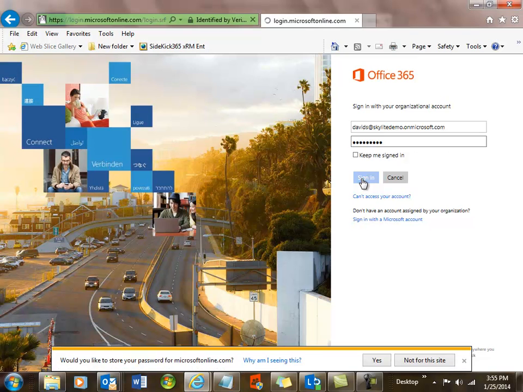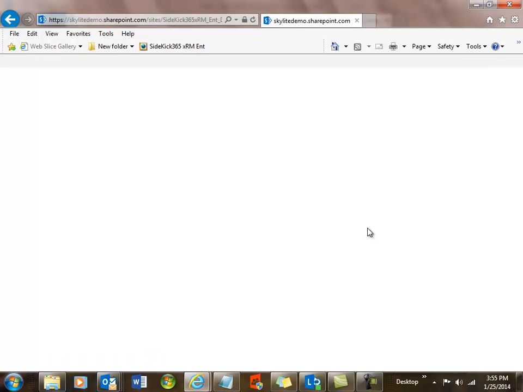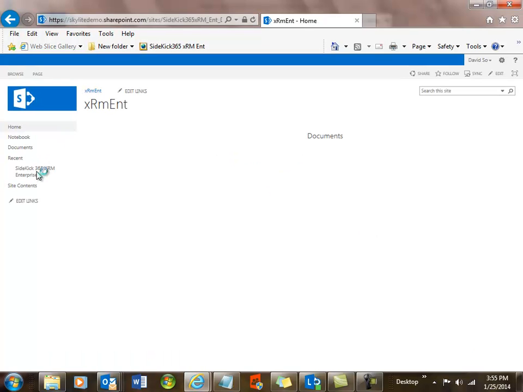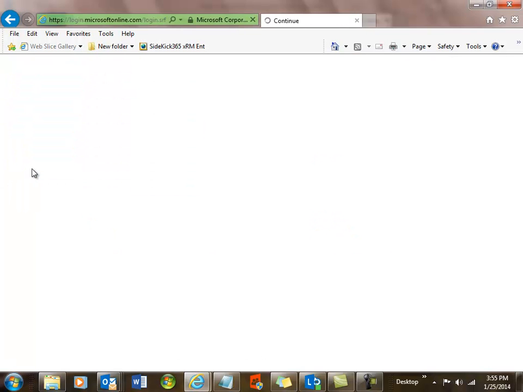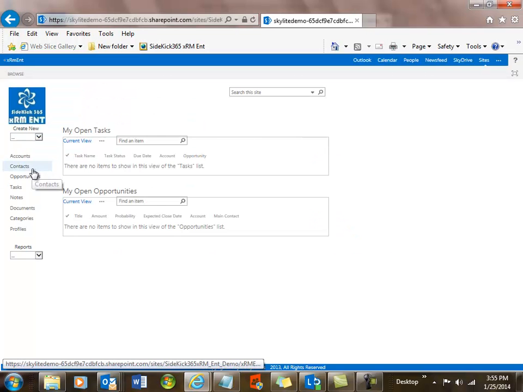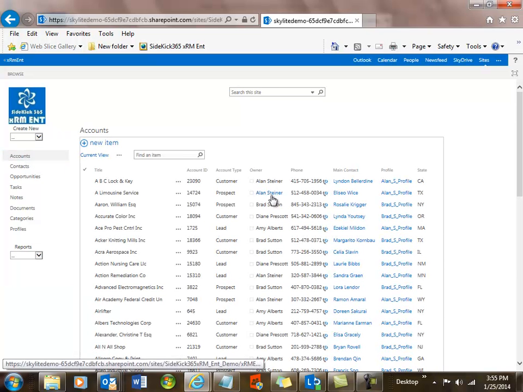Okay, now I'm in as David So, as you can see here. And let's go into SideKick now, logged in as this user. And I hope you're finding this interesting to see how all these different security profiles work. So I'll come in, and the first thing I'll notice is, of course, no tasks or opportunities assigned to him. Let's look at his account list. And what you'll see is that he sees everything. He is seeing both Alan S profile items and Brad S profile items because he's a member of the read group of both of these profiles.